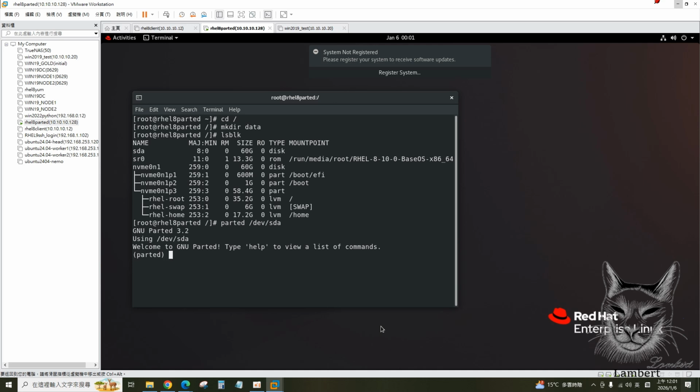Type the command mklabel gpt. Okay, create. Okay, now create a partition that uses the full disk. mkpart. Okay, name is data.